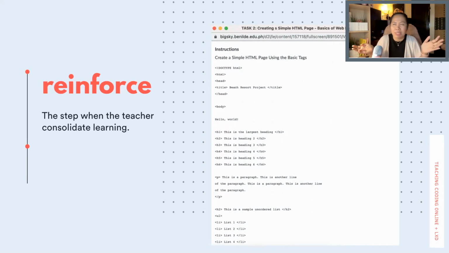I just asked my student to create a simple HTML page without any background. Just create a simple HTML page using the basic tags. Okay. So again, this is not yet a final task but a simple activity to test their acquired knowledge from the presentation.